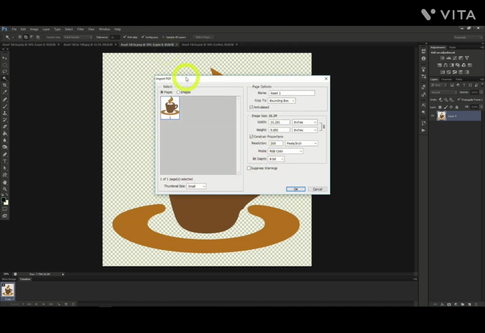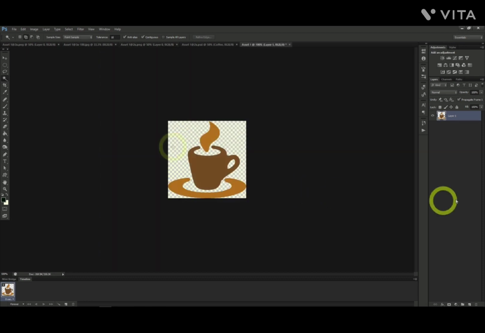The import window here is kind of similar to a new document window. Here I will change the resolution so that the image that we have will show up smaller than before, as I need to use it for other projects that require a smaller image.